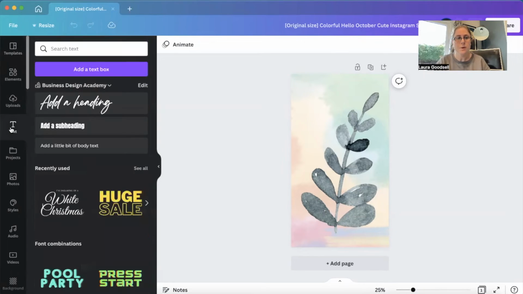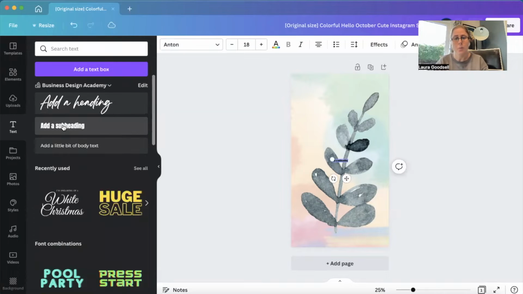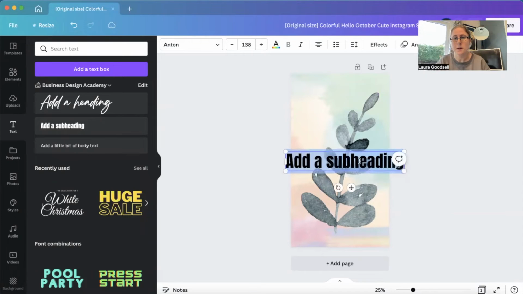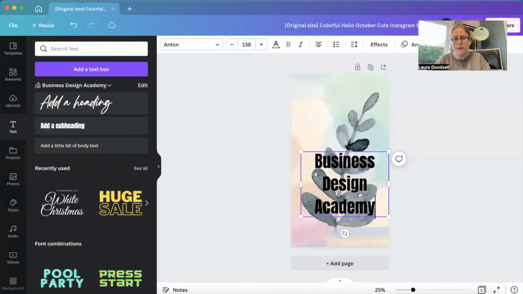Head over to the text box, add a text box to your design, or press the T key on your keyboard. I'm going to drag this out so it's nice and big. And then generally your watermark would be your business name. So I'm going to type in Business Design Academy. So this is going to be my watermark.